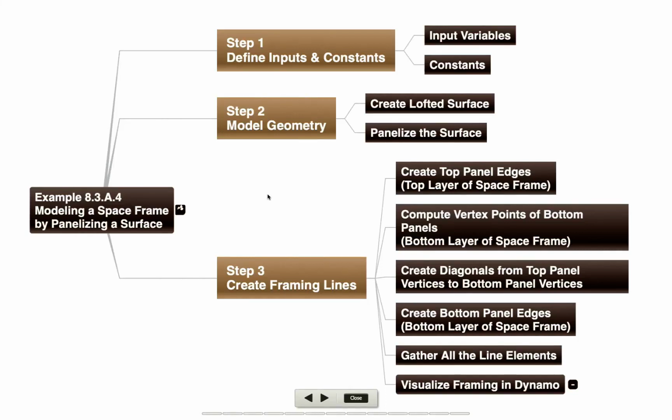For this next example, we're going to take a look at a very similar workflow of how we can use panelizing a surface to create a 3D frame, like a space frame. So we'll be using a similar approach of lofting together a surface, basically dividing that surface, panelizing it into a series of different panels based on some U and V divisions, and then creating some framing lines.